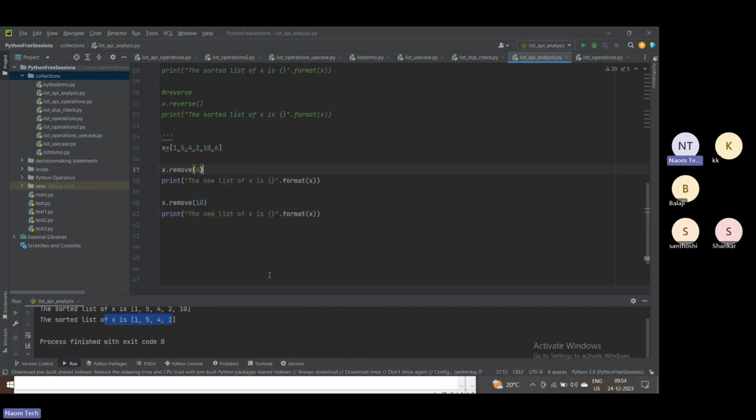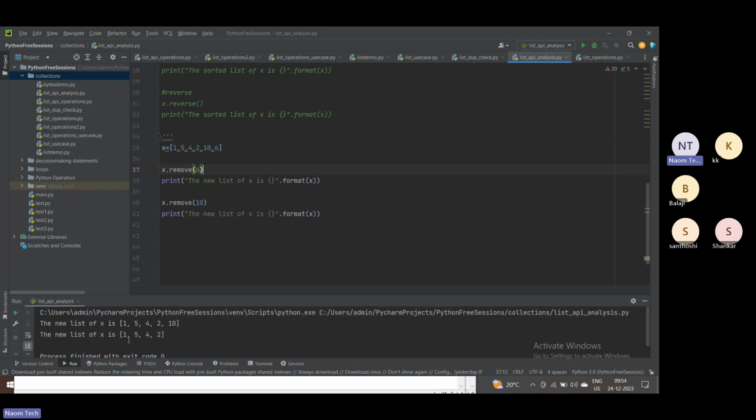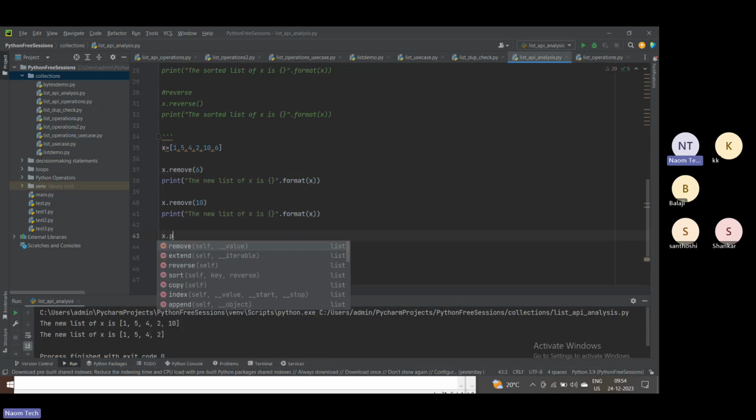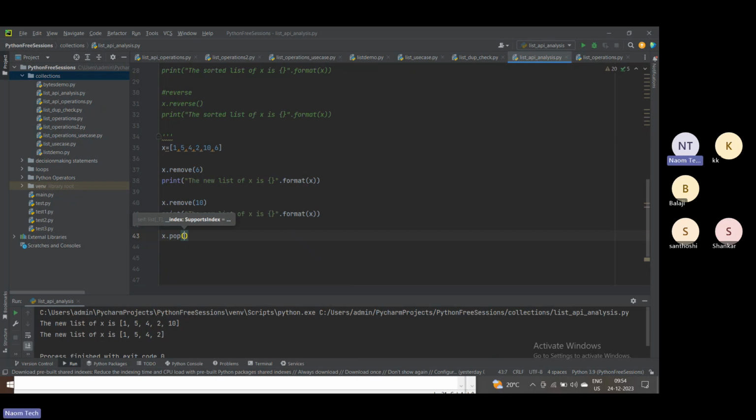Okay, right click and then run this. This should look fine for us. This is a quick idea about the remove method. Okay, fine. The next one is the pop method. X.pop. Here, pop is the default one. We don't need to pass anything.